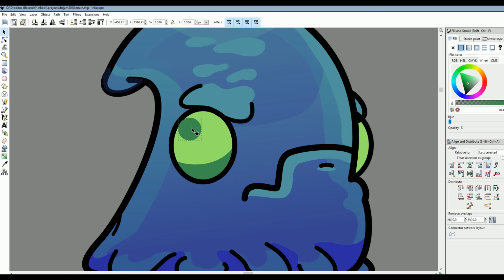And I love these big shinies on the eyes. It's one of my favorite things to do, just because it tends to make creatures that look very dopey and cartoony, which is fun.